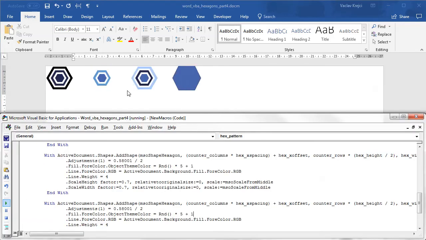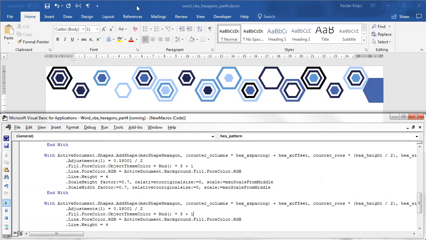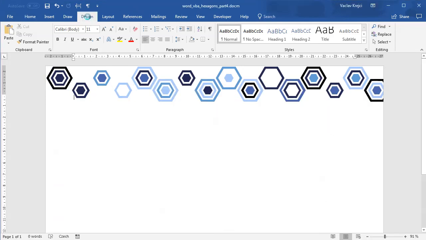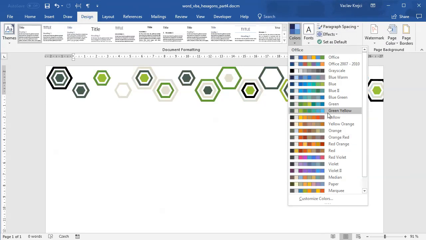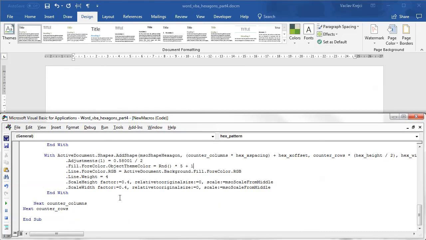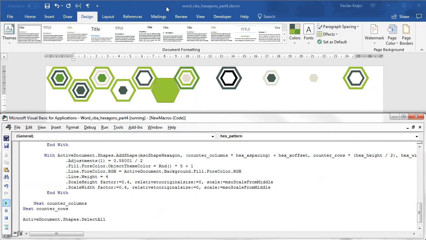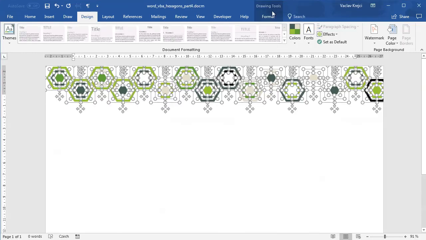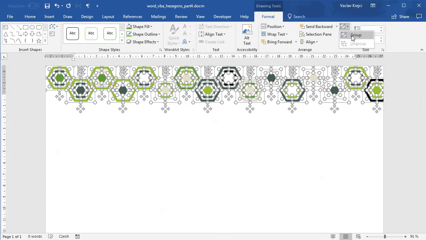And I think that's almost it. The only change I may make is to change the color theme to maybe like this green yellow. I kind of like this color theme. And maybe I can also say ActiveDocument.Shapes.SelectAll. So once everything is drawn, I can jump to the format ribbon and say group everything.